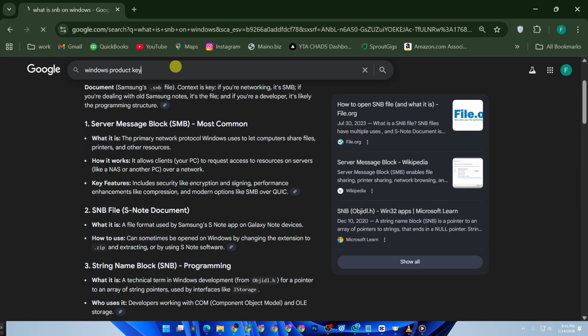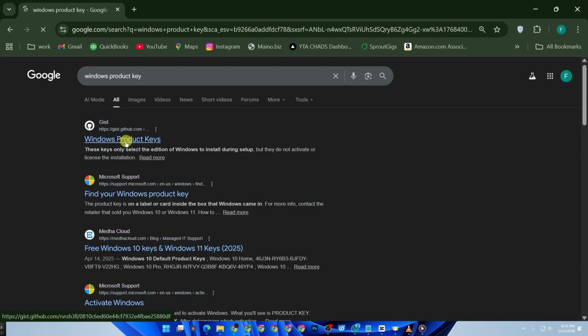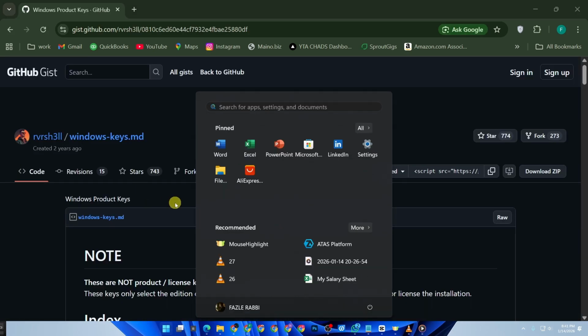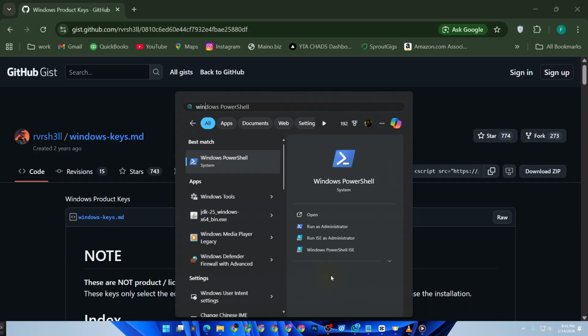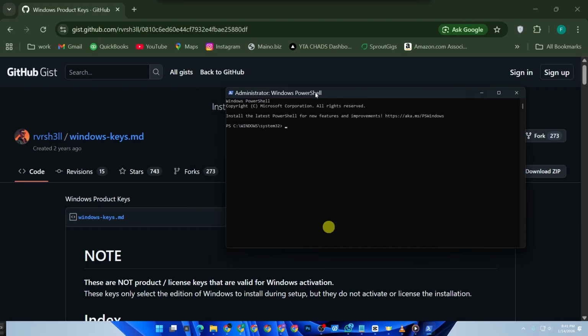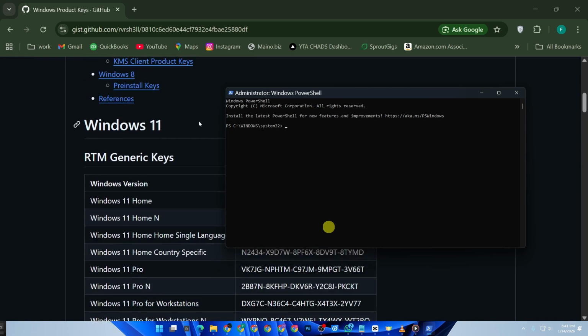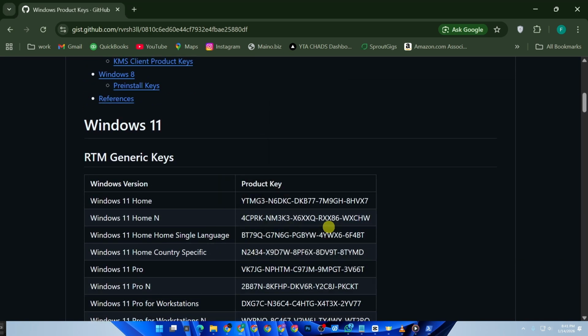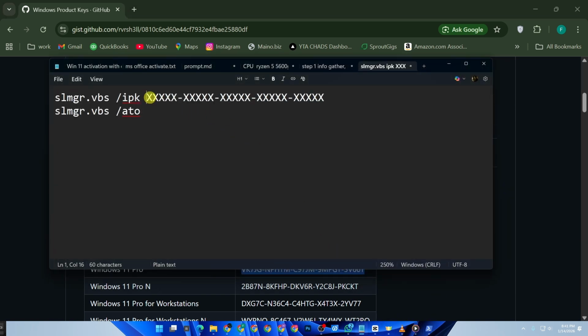Now, let's start. Right-click on the Start button and choose Windows PowerShell with Admin Access. When the permission window appears, click Yes. This step is important because the commands will not work without administrator permission. Once PowerShell is open, type the following command. Replace the X letters with your own product key.